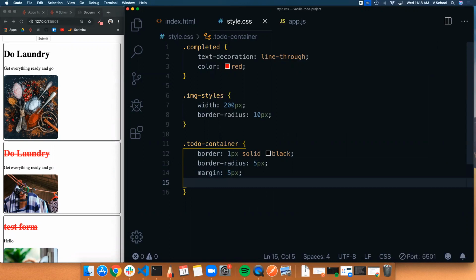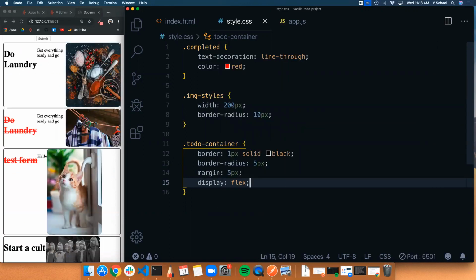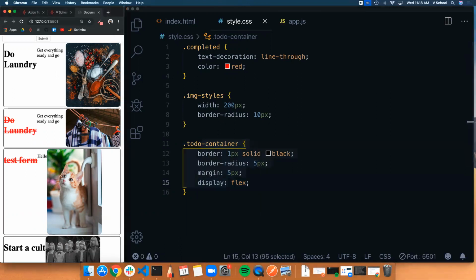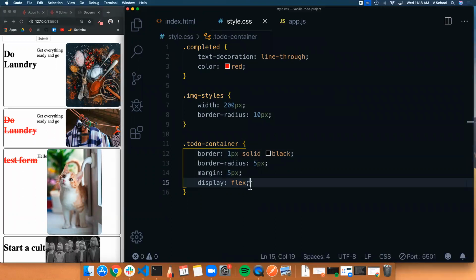I can even make each div a flex box. The items flex inside of them. I could make each div a grid if I wanted to display each to-do as its own grid. And I only have to style it once, but each div that's created has those styles. So it's a really nice way of doing CSS with this.